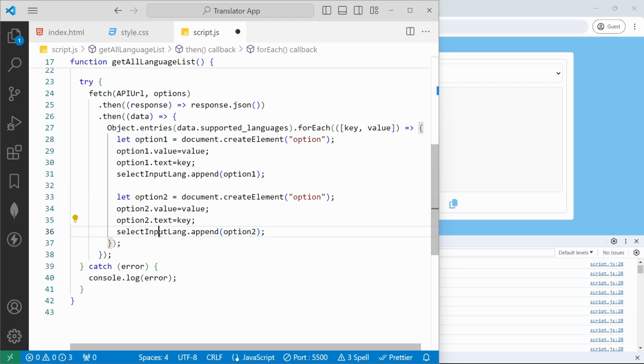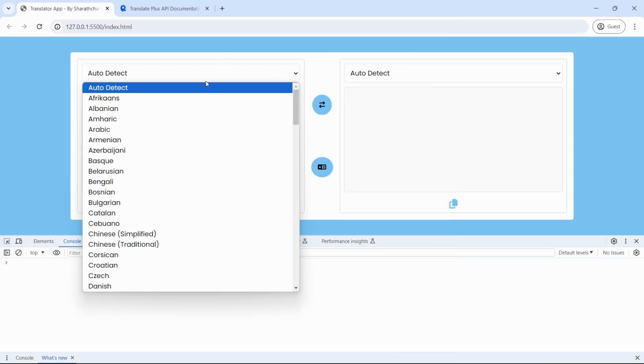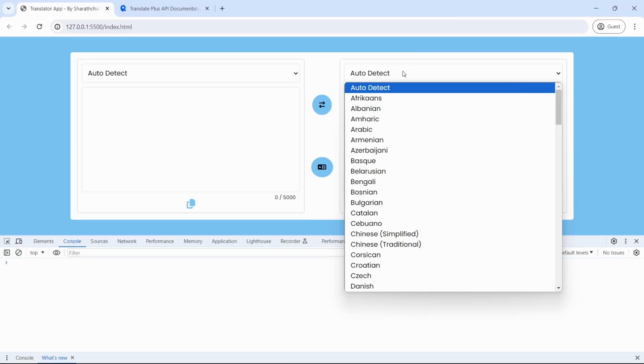And then instead of input, this should be output lang. It will create the object and this will append to here and this will destroy from here. So I have created this as a second let, and again it will create and it will set to this particular output lang. So if I save and go to the browser, here we can see the select box options in these two different select boxes.